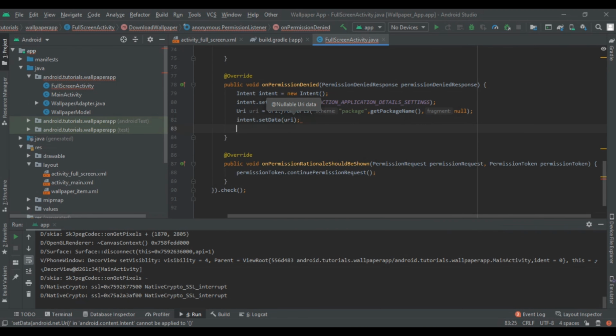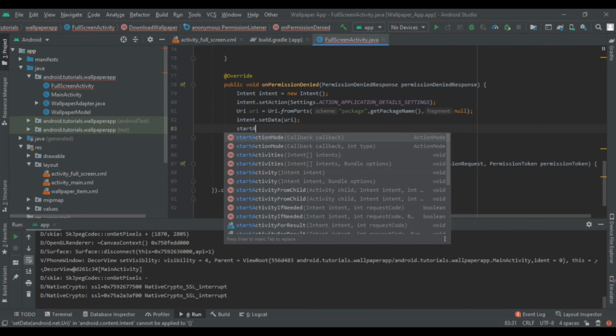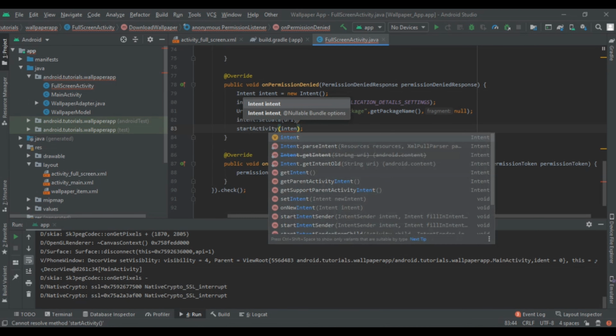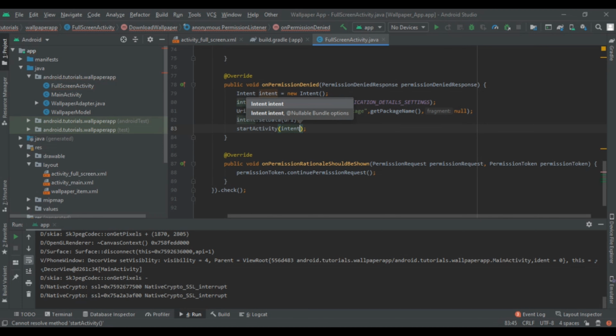After that close and start the activity, and that activity will be intent. So you can check this code after completing this full application. So now let's add the wallpaper download functionality to our application.